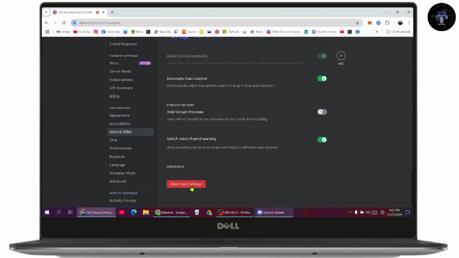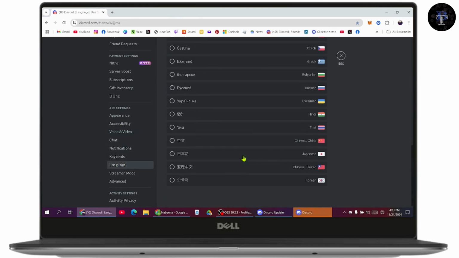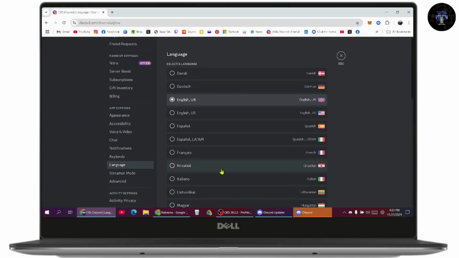But if that doesn't fix your problem, then the next thing you need to do is reset or change the language settings. You need to go to the left side again, and here you will have language. So you just need to simply go in language and scroll all the way down, and you will have the reset option. You can reset your language or you can change your language. Once you've done that, your problem will be fixed.